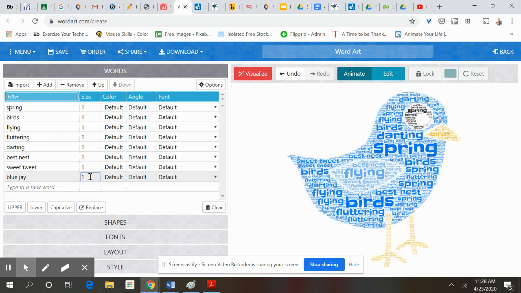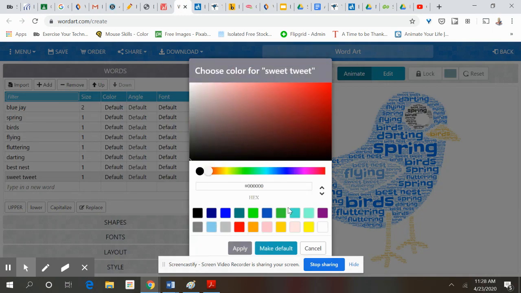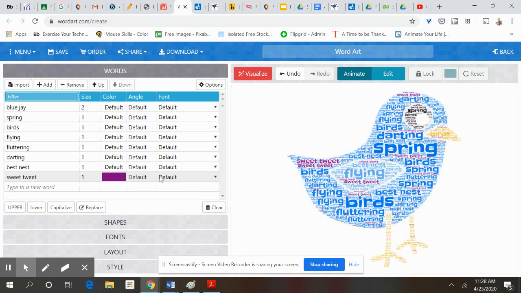And instead of size 1, I might want blue jay to be a size 2. That will make it a little bit larger than all the rest of the words. You can also play around a little bit with the color. You could make that word a different color to make it stand out. Or you could change the font if you wanted to something different.